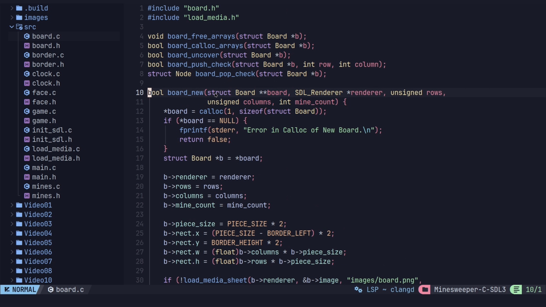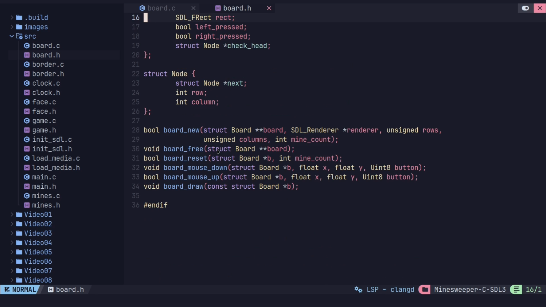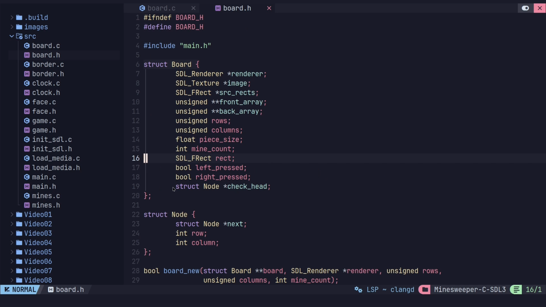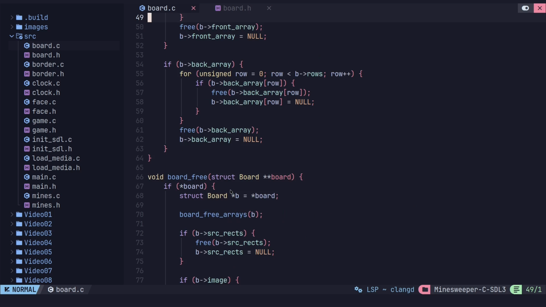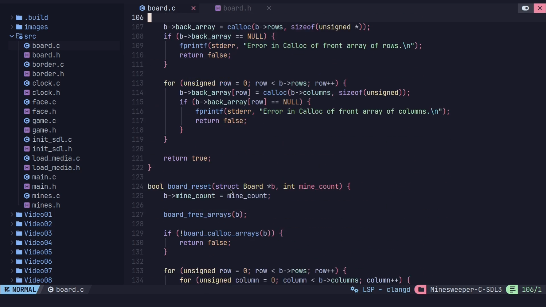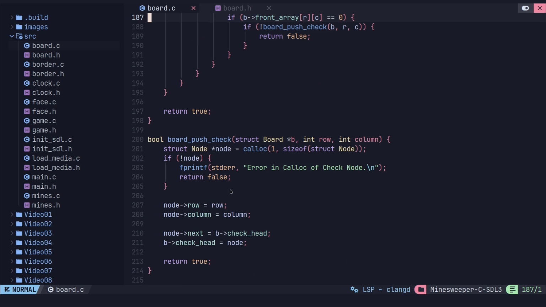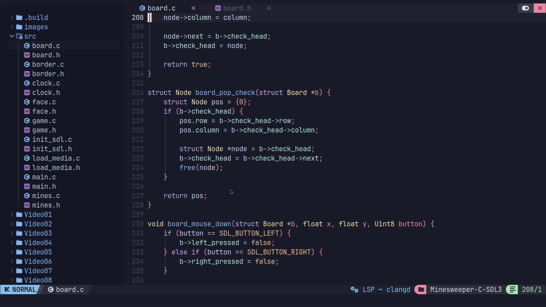So we have created a couple functions. I don't think there's anything new in here. Node is not new, it's from before, but we are using it in this video. We do have this new struct node check head. It's just head, the head of our check list, basically, our linked list. And we have these functions here for the linked list, two of them, a push check and a pop check.